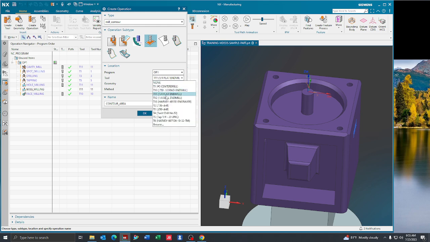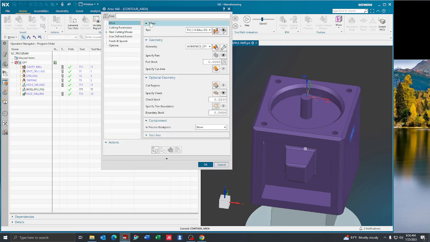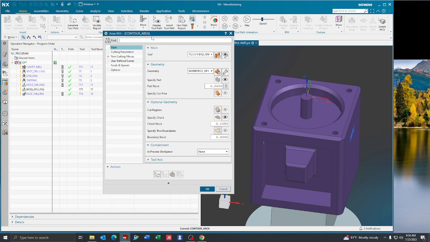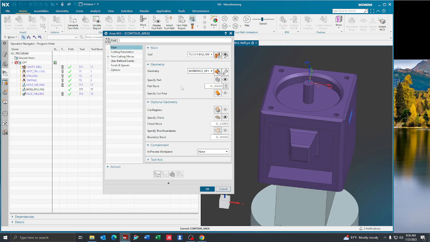We'll go ahead and use a quarter ball end mill. Since we're going to be surfacing, I like to use a tool that has a corner radius rather than a sharp end mill. We'll go ahead and say OK here, and then we are in our Contour Area or Area Mill dialog box. This is a very, very common toolpath that I use every day and many times throughout a part to surface features or cut features.